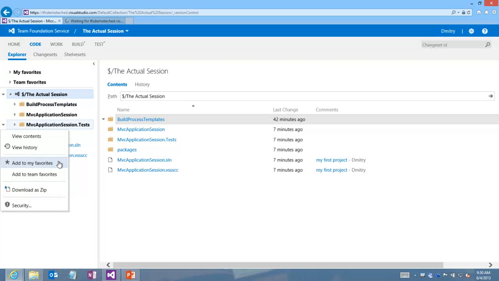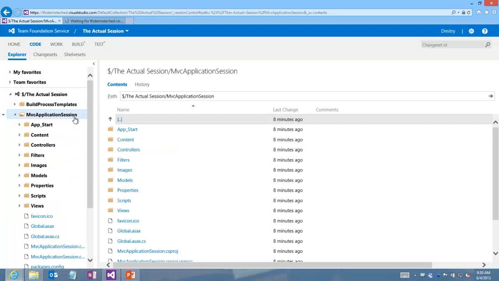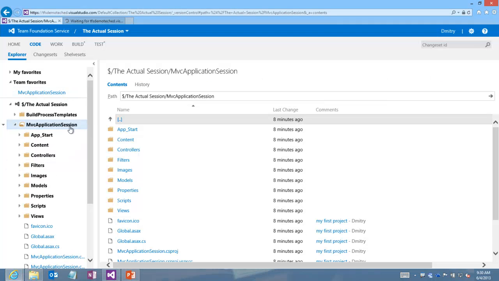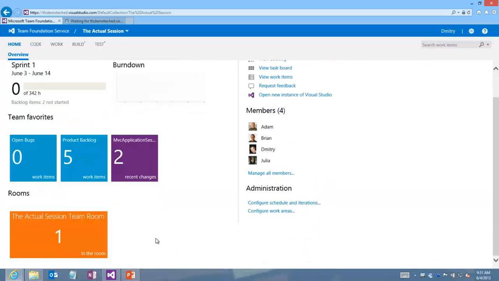You can also add to favorites. So let's say this solution here is actually one of your team's most active projects right now. You can say add to team favorites. And once you do, it's going to appear on your homepage. So now our homepage is building out. We see bugs. We see that 2 recent changes came into the MVC application. We got some chat going on. Lots of cool activity.